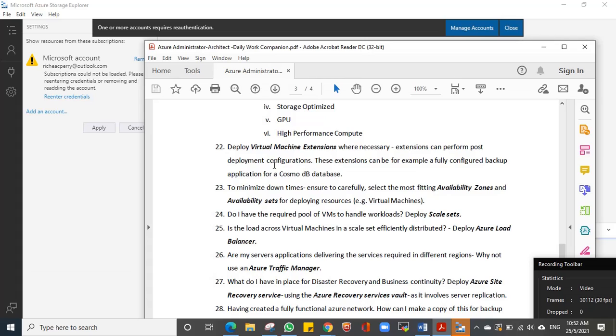In deploying even your virtual machines, a lot of times you can deploy what is known as virtual machine extensions where necessary. Extensions can perform post-deployment configurations. Extensions are pretty much like third-party applications that you can embed into these virtual machines at the point of deploying them. So after you roll out, you don't have to go through the process of downloading and configuring. These are pre-built into your virtual machines and can be quickly deployed in your organization, saving you time and money as well.